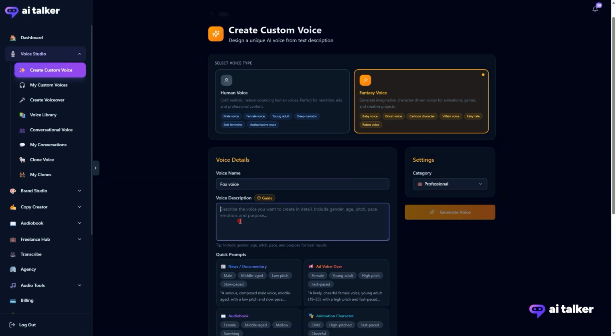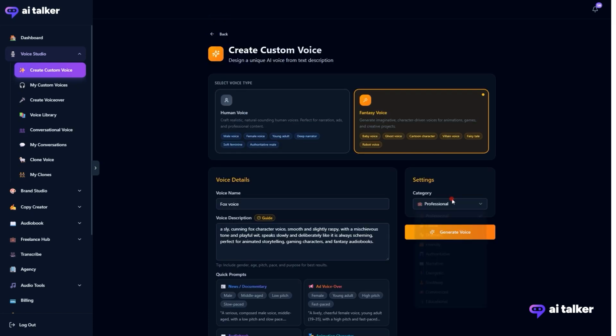Give a name, and let me copy-paste my prompt here. I am creating a fox voice. Now I will just click on Generate and wait for a few seconds.